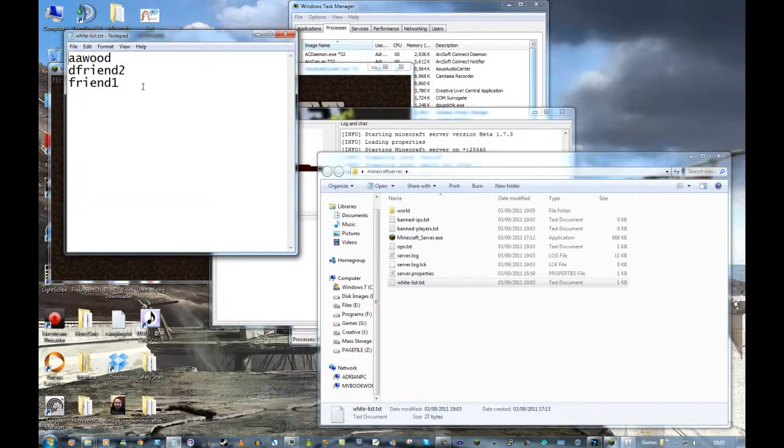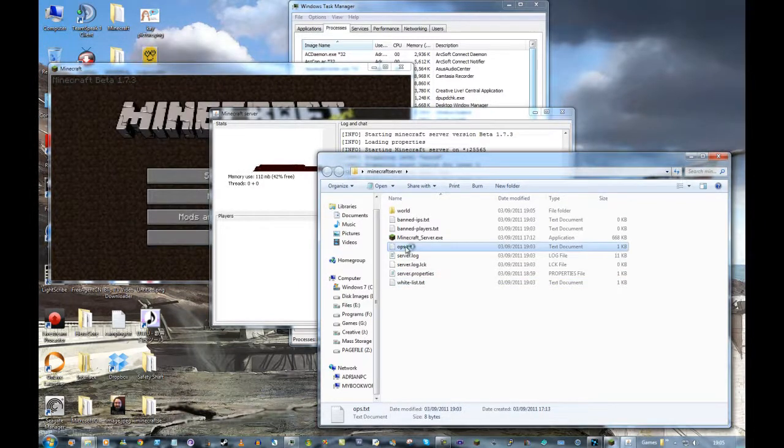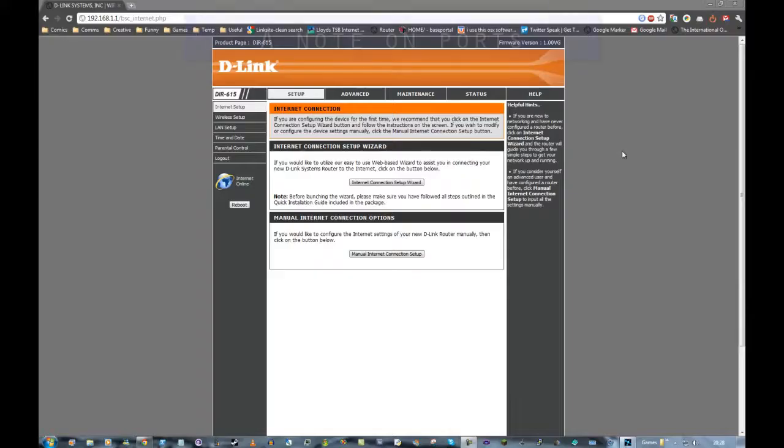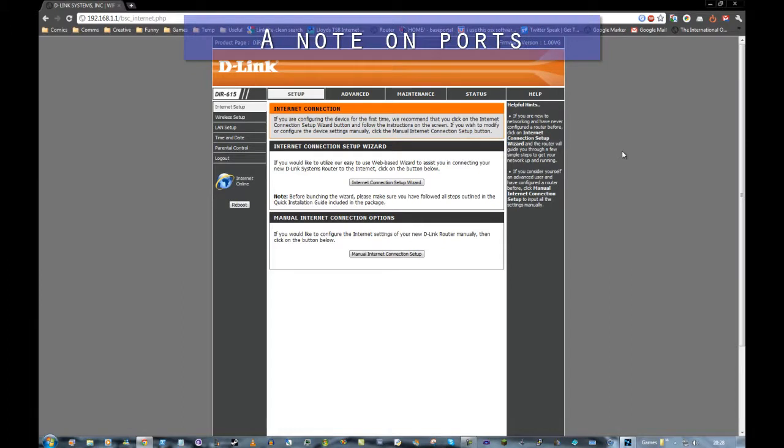Whitelist.txt to say who can get in. So in this case, these 3 people could get onto my server and no one else could. And ops.txt to say who's an admin, who's in charge, who gets all the funky commands, and it's just me. So there you are. Okay, now finally I said I'd touch on ports.